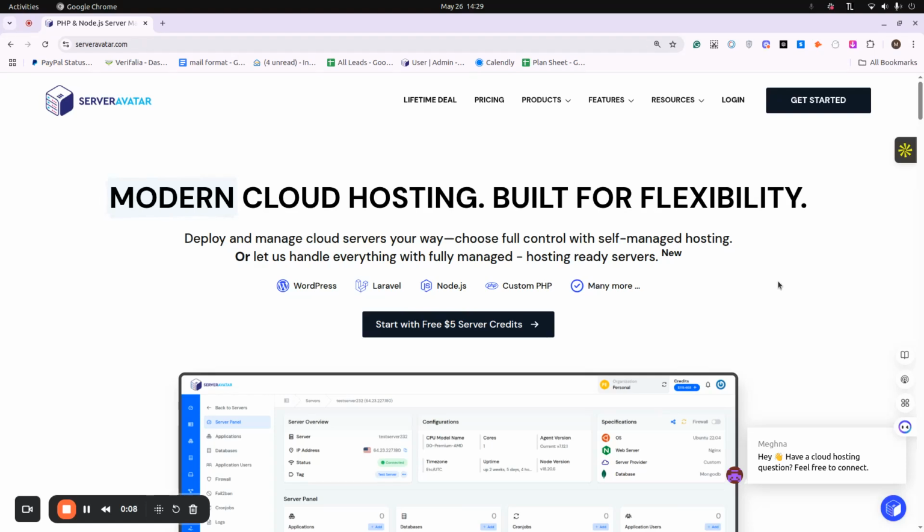In today's video, I will show you how to create a managed server using Server Avatar. The easiest way to set up and manage your cloud server without any technical hassles, and how to resize your server when your projects grow. This is the perfect solution if you want a powerful server setup without touching the command line.